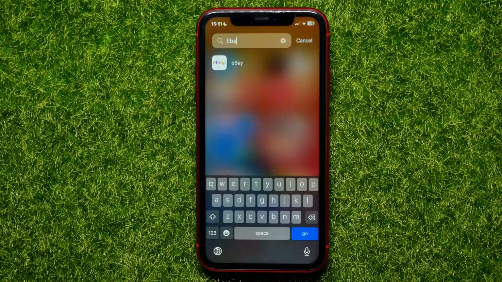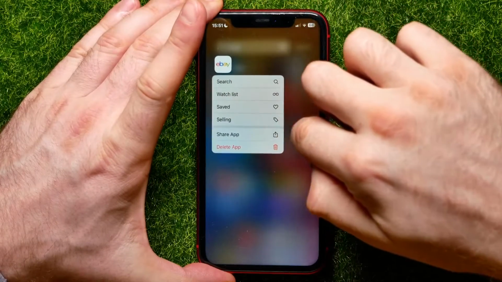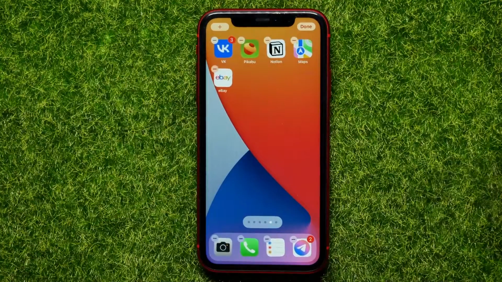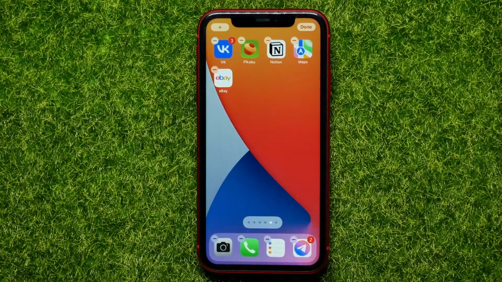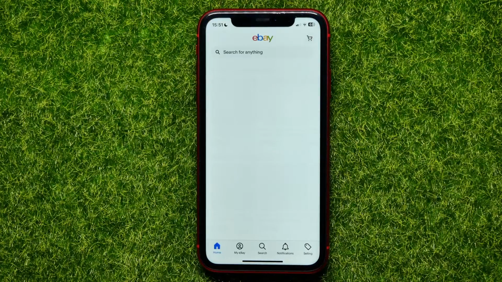If you want to place an app icon on the home screen, all you have to do is hold down your finger on that app icon and then you can place it in that way on the home screen. After that, just hit Done and now you can hit that icon to start using the app.